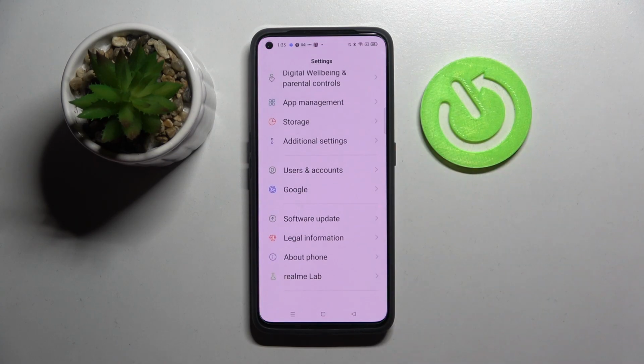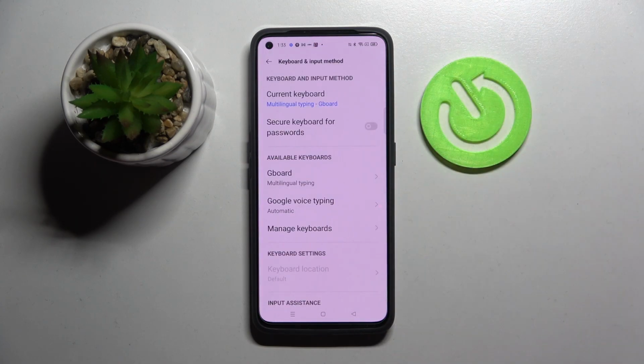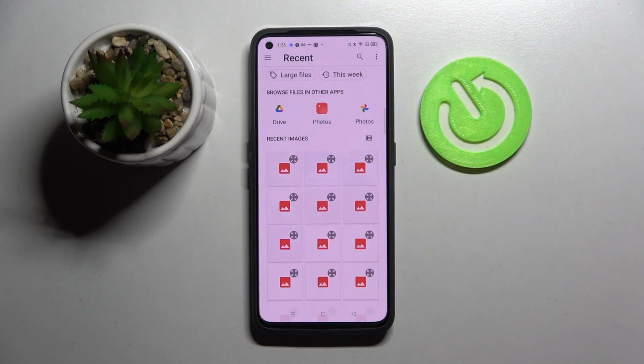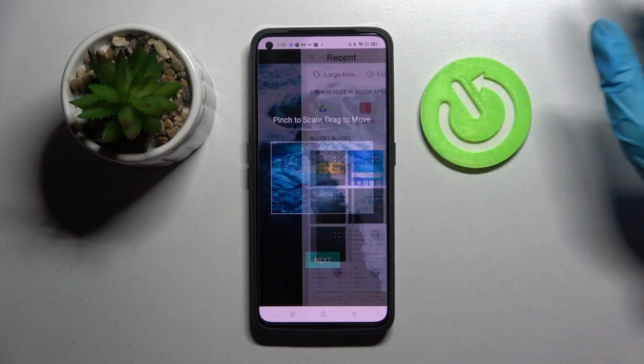Firstly, open settings and scroll down. Now choose additional settings, keyboard and input method, keyboard and theme. Over here, tap on this plus sign under my themes and select one of those images, like that one.